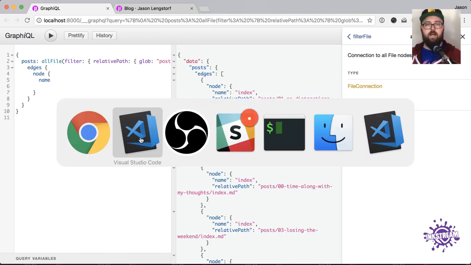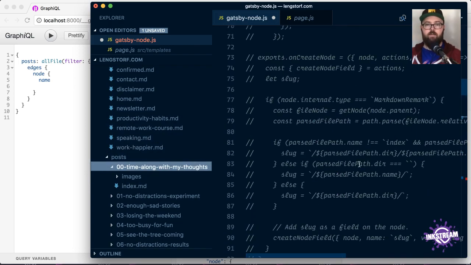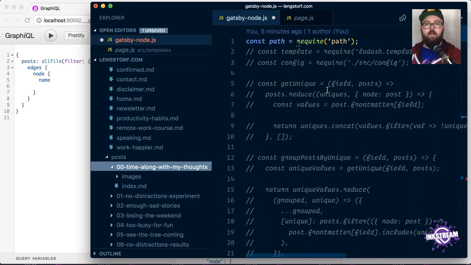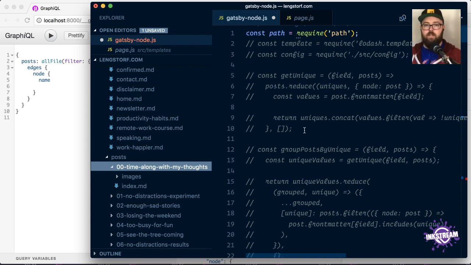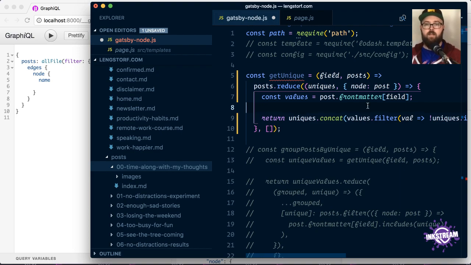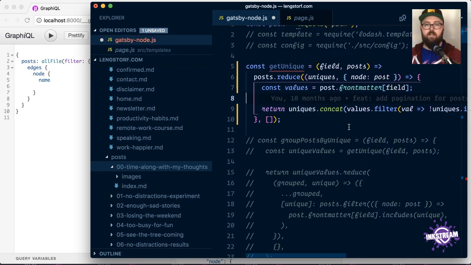So let's take a look at how pagination originally worked, because this is kind of a big workaround. Or not even a big workaround, it's just a lot of work, right? So what we're doing is we've got this helper function called getUnique. getUnique looks for anything in the front matter and then pulls down those values to figure out, basically, what we're looking for: unique tags or unique categories, right?